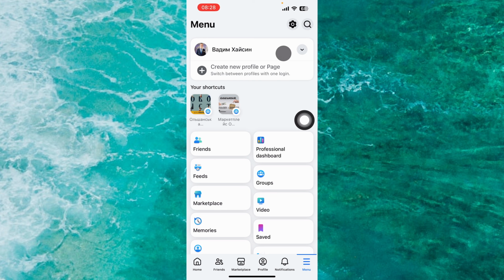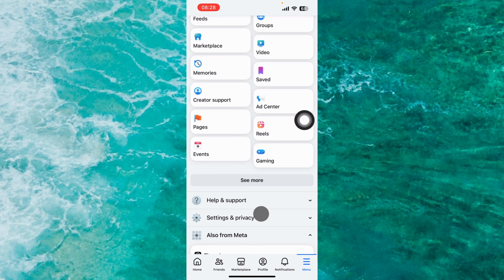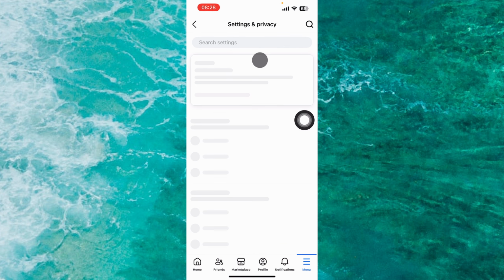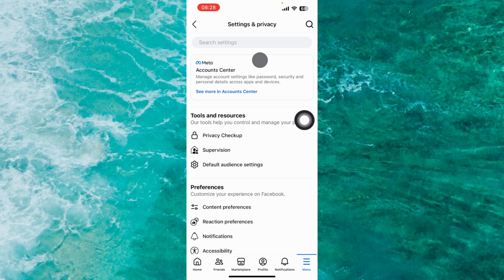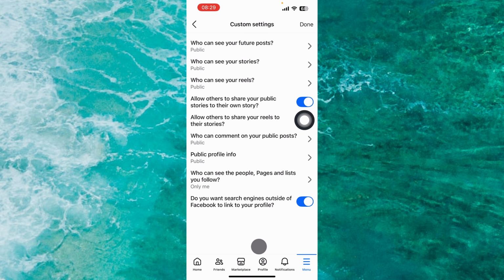Then you can basically tap on the gear icon over here. If you do not see the gear icon, you just scroll down, tap on settings and privacy, and then proceed to settings. Once you're here, tap on default audience settings. Then tap custom your current settings, tap on next, and you will see third option who can see your Reels.